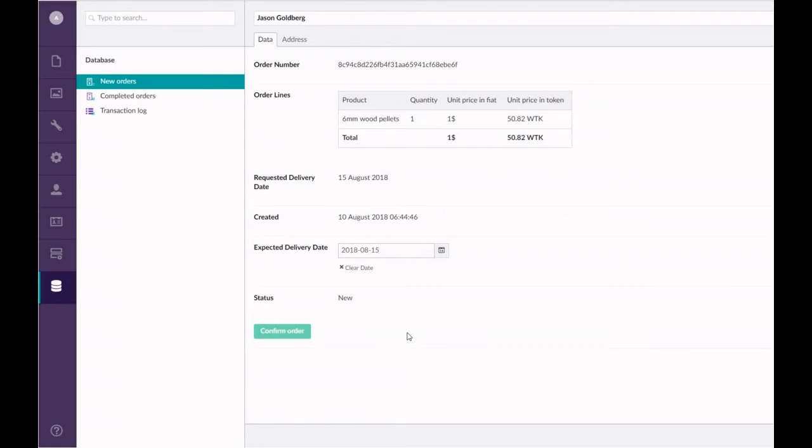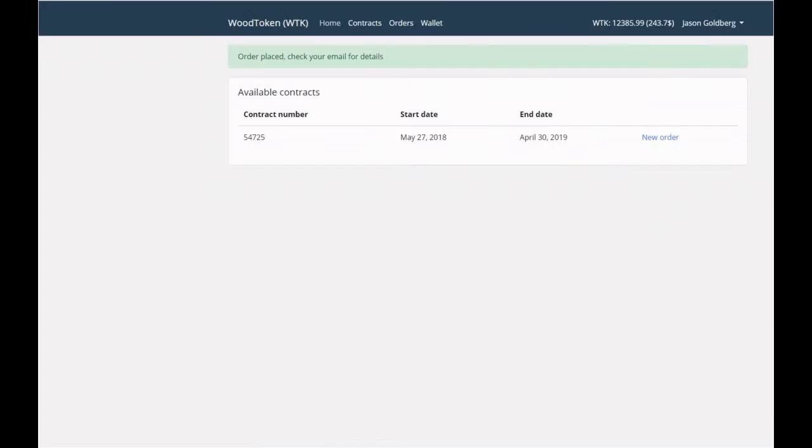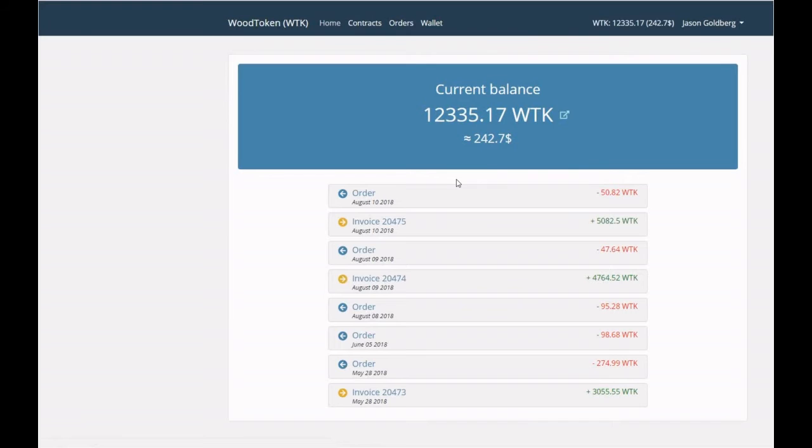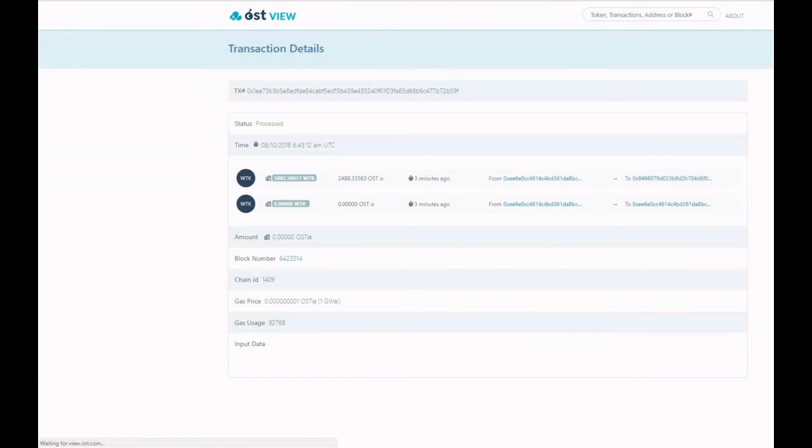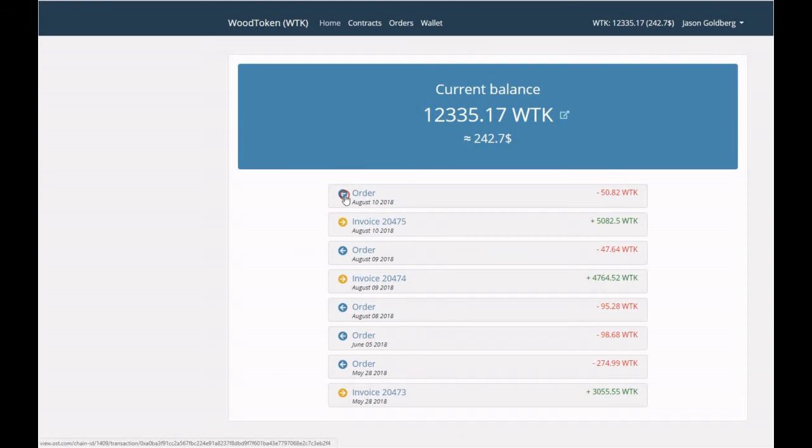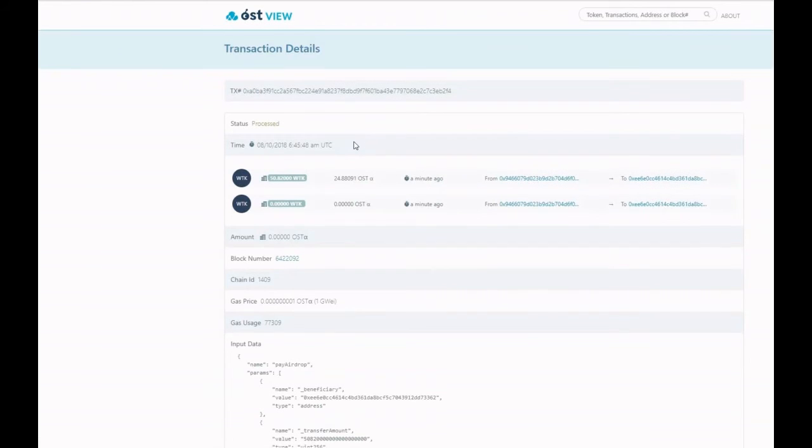There we go. The order total in wood tokens is now withdrawn from Jason's account and subtracted from his token balance. To see proof of this, we switch back to Jason, who can now see his new transaction in his wallet. The wallet is using the new wallet APIs, and all transactions in the list have a link to the transaction on the OST chain for verification. So there's a link to the invoice we just talked about, and there's a link to the new order that was just placed with a purchase of some products.